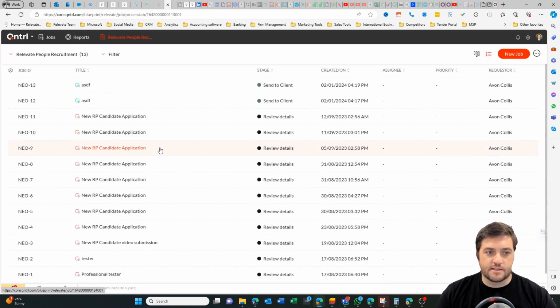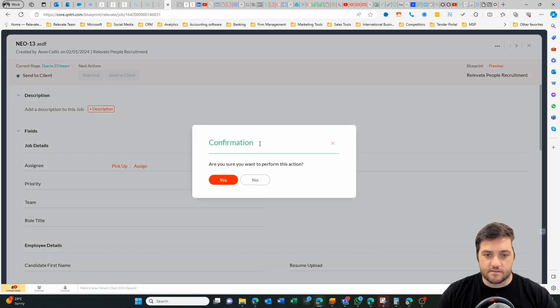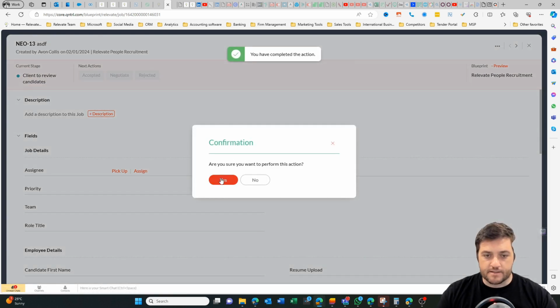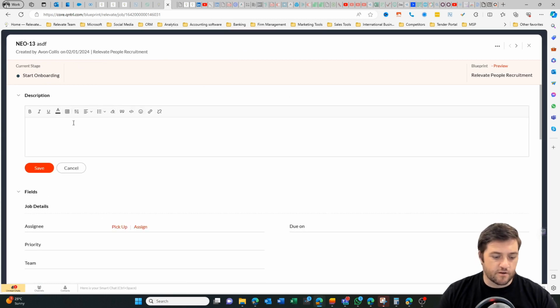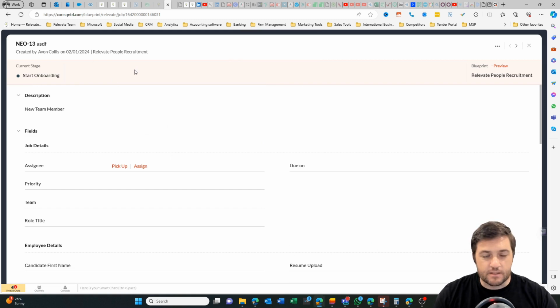So if I go back to this one that we completed earlier, and let's just say we send the client, okay, and then we accept. So I'm just bouncing through a few of these stages. They're really just giving me some steps. And in here, I can add a description. So maybe this is new team member. I can add some fields. Yeah, we've got those blueprint stages, but there really isn't a lot of explanation for each step or stage.